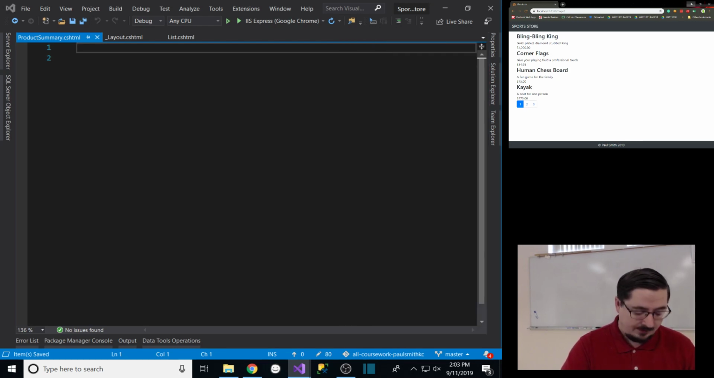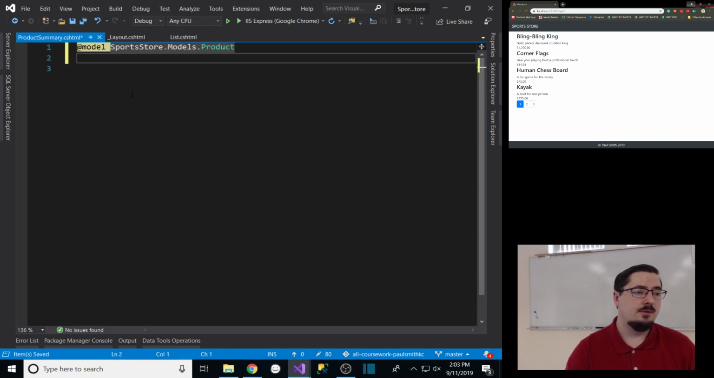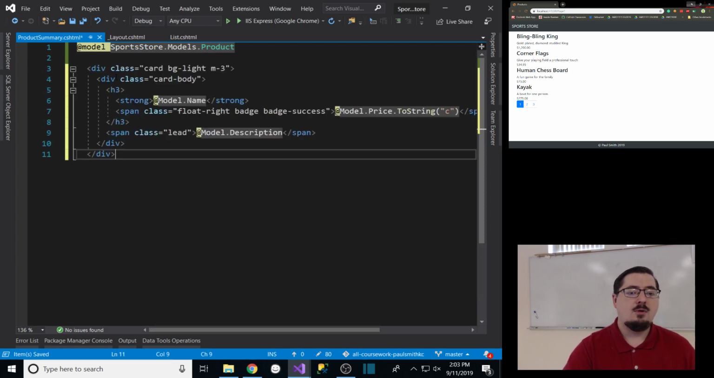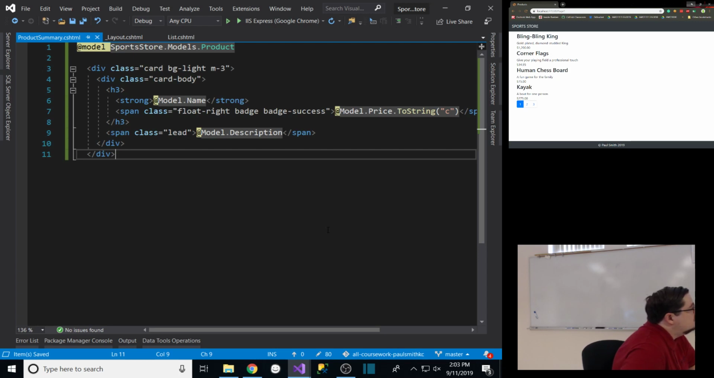Now, they still have a model directive. So for this product summary, I'm going to say that the model is a single product. This is a representation of a single product. So I'm going to start with that. I'm going to add a bunch of code here. That's going to be how I show that product. So that product's going to be shown as a card, and you can see I've got the bootstrap stuff in there. So I'm showing the name, the price, and the description.